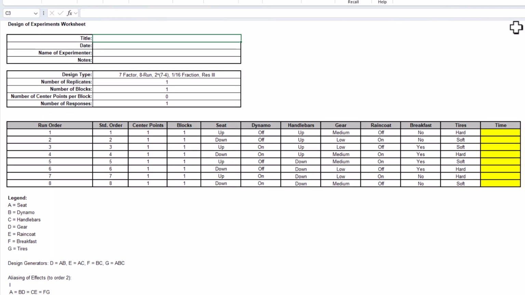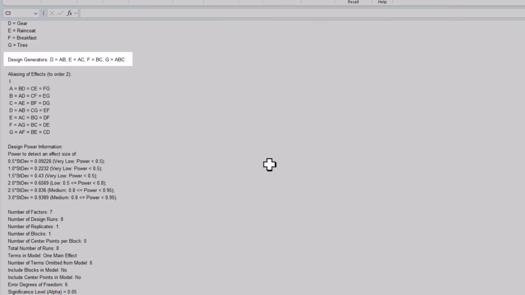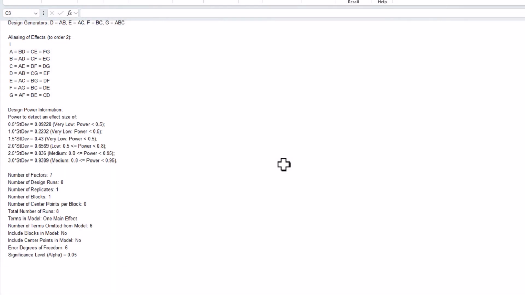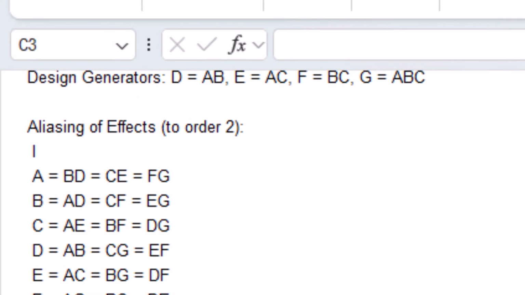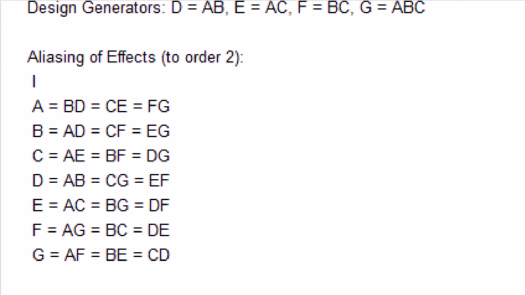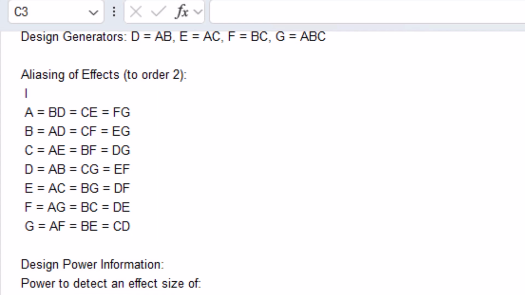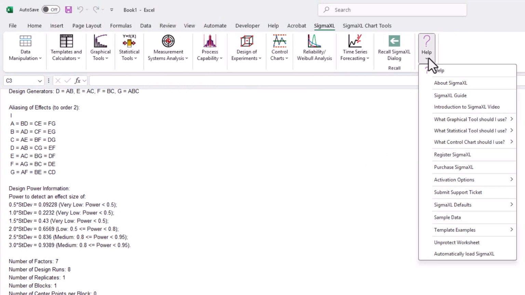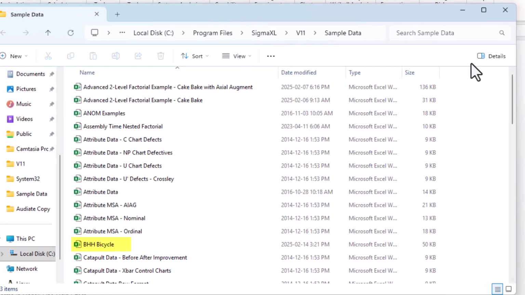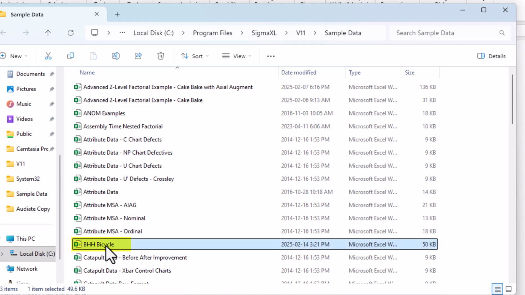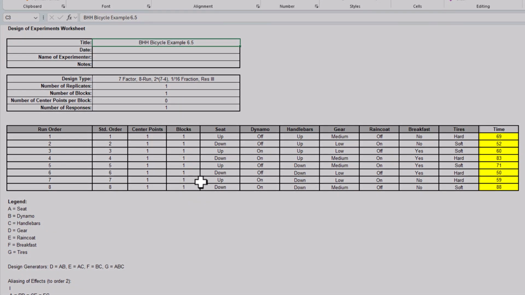The Design of Experiments worksheet is produced, including the legend, design generators, aliasing of effects, and design power information. The design generators match those given in the book. Aliasing of effects to order 2 is given. When using a resolution 3 design like this, we assume that the two-way interactions are negligible relative to the main effects. Open the file BHH bicycle. This has the design worksheet populated with time values.